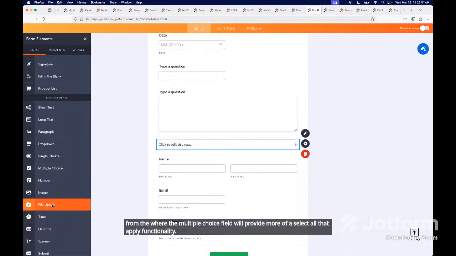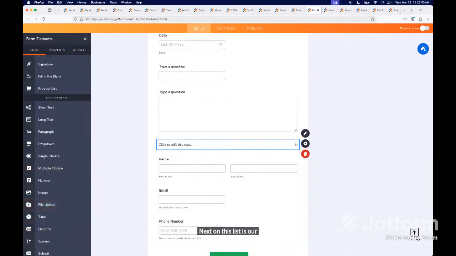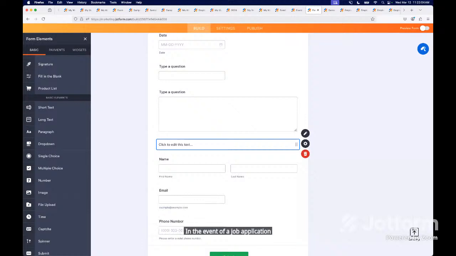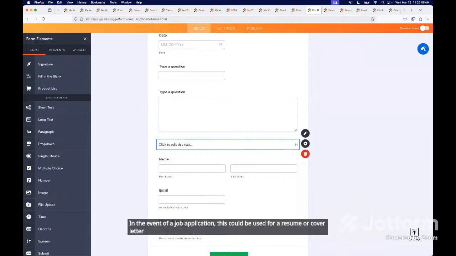Next on this list is our file upload field. This will allow the form filler to attach a file to be included alongside their submission data. In the event of a job application, this could be used for a resume or cover letter, where maybe in an expense report form, this field could be used for uploading receipts to coincide with the entered information.